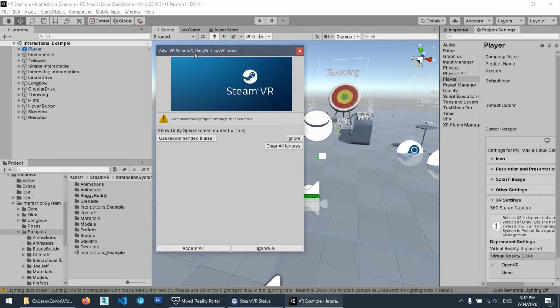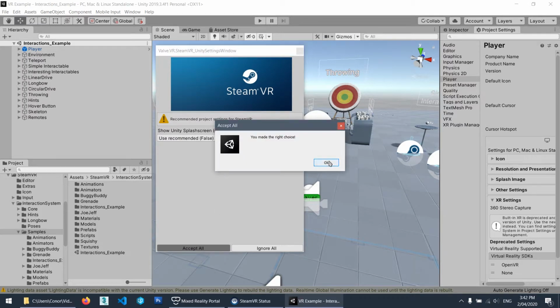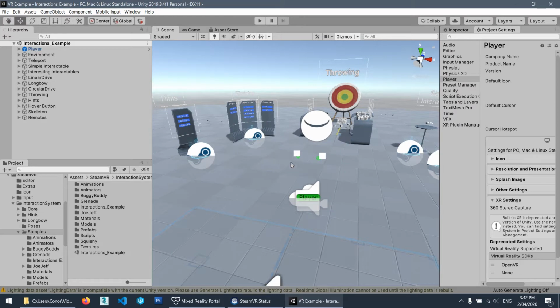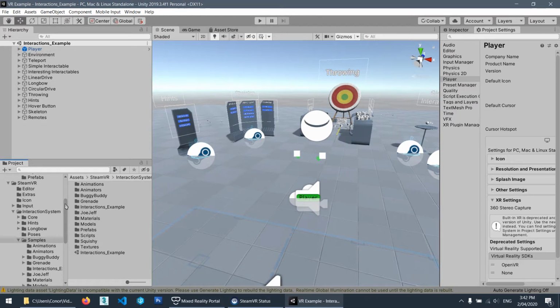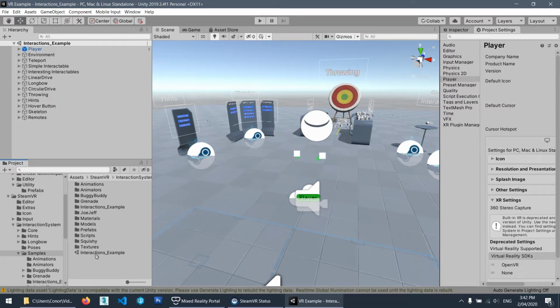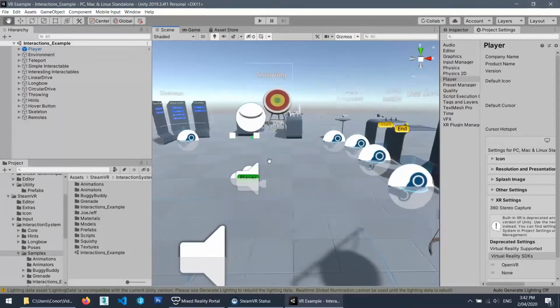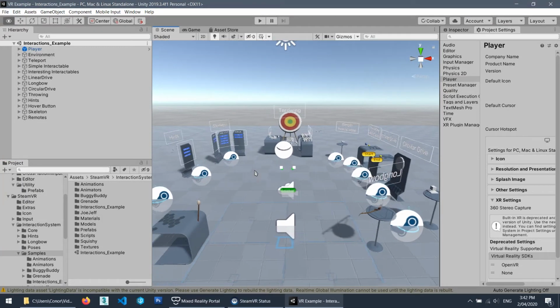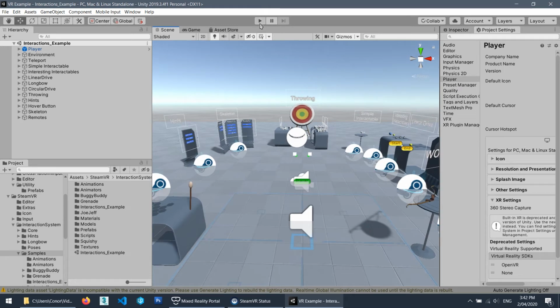And when I open the project, it says recommended project settings for Steam VR. So I'm going to click accept all. Let's configure the project for Steam VR. I've gone into Steam VR, interaction system, samples, and this scene here, interactions example. This is a free scene that Valve provide with examples of their VR interactions. So I'm going to click play to run this scene.